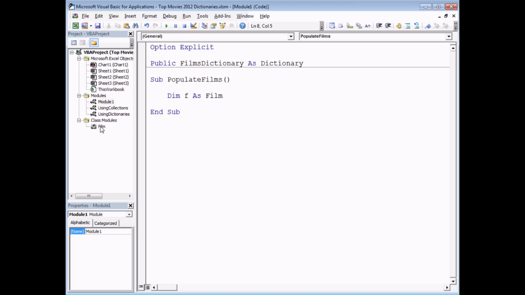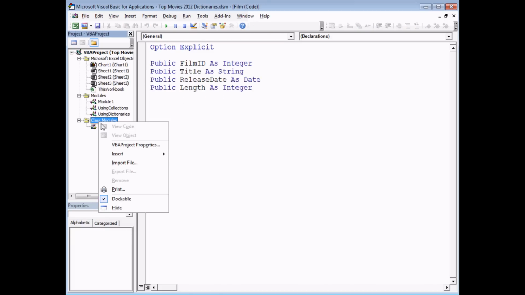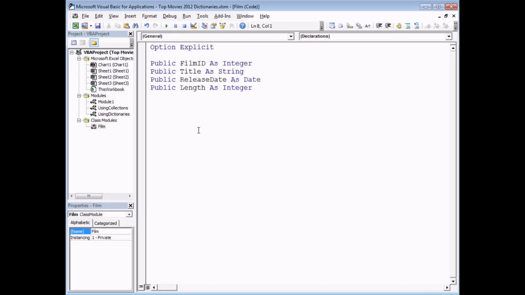Just in case, I can't remember if I showed you this or not in this video yet, the film class module is very simple. It just has 4 simple class fields. So if you wanted to replicate that, you could create a class module by right-clicking and inserting a class module, and then write out those simple 4 lines of code. There's another video earlier in the series which explains an awful lot more about how class modules work.